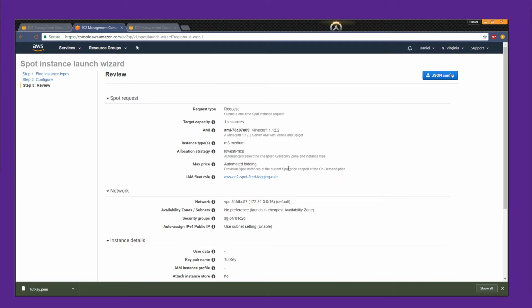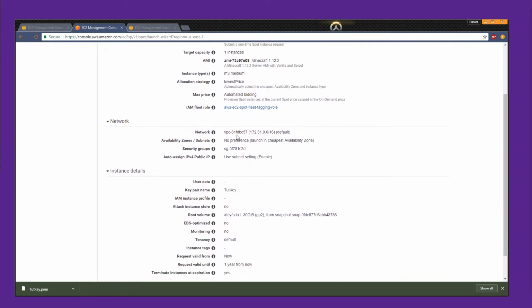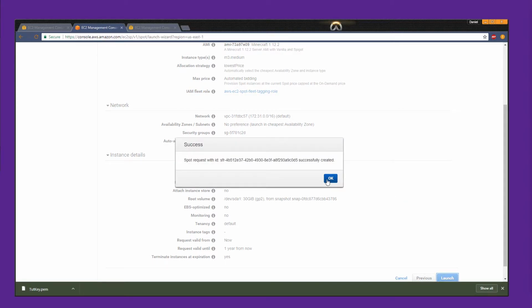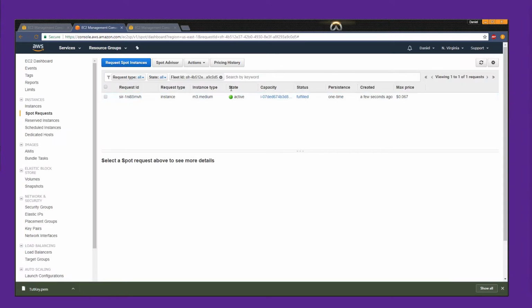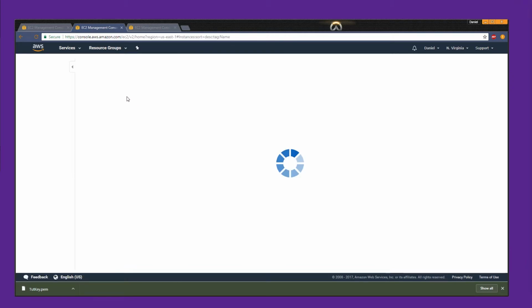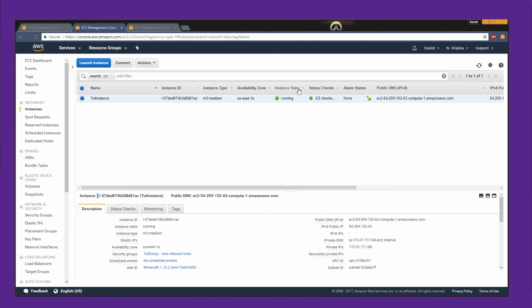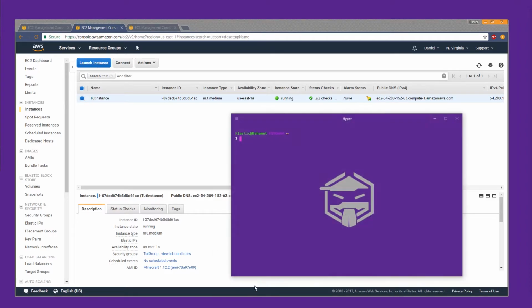On the next page, we're going to see all the details about our spot request, and look over these, and then hit launch. Click OK, and we'll be sent off to a page where all of our spot requests are listed. Next, we're going to need to hit on instances. Here we'll have a list of all of our instances that we have under EC2. So we have our Minecraft server here and it's initializing. We're going to have to wait until we have 2 out of 2 checks to be able to connect to our server.